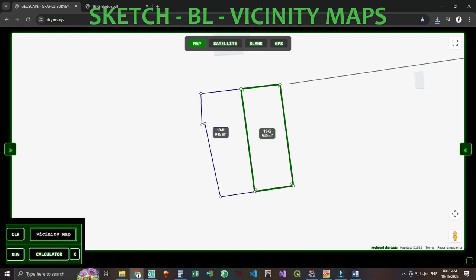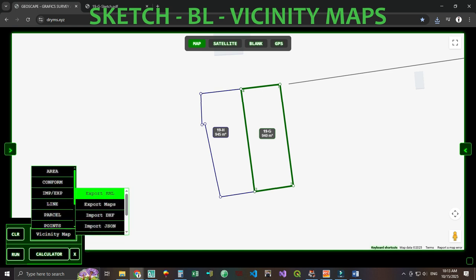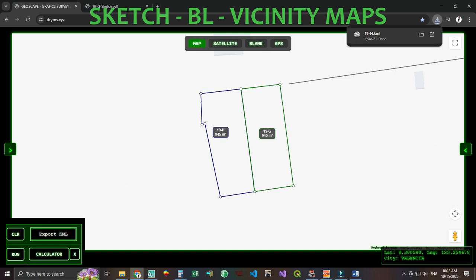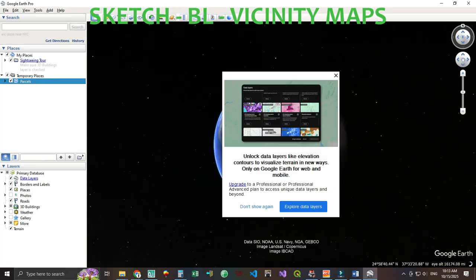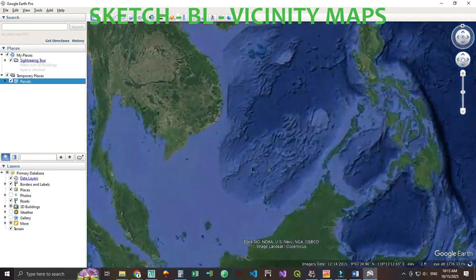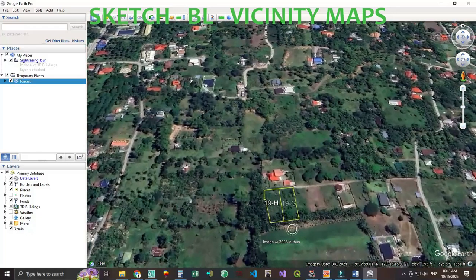Okay, so how to export to Google Earth KML? Just simply load all the parcels that you want to export, and then click Export KML. A KML file will be downloaded, so once you open the file on Google Earth, there you have it, the parcels on KML for distribution.